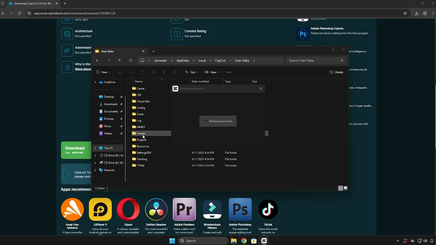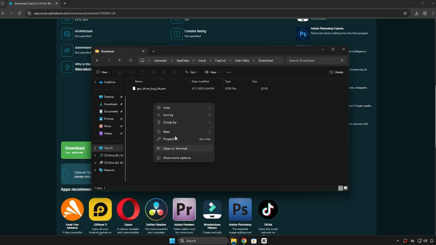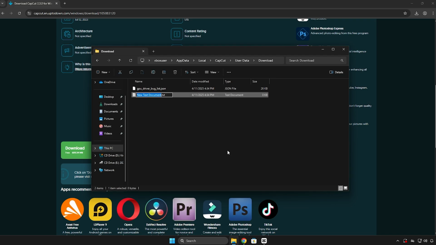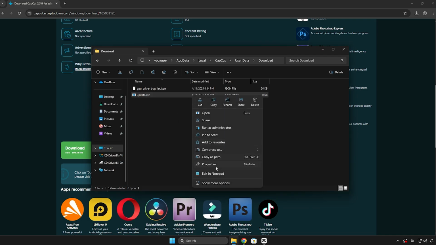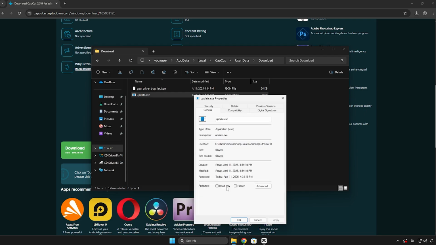Now go to CapCut, then to user data and then to download. When you're here, add a new text file and just change its name to update.exe and apply. After that, make sure that the file is read-only by going to Properties.